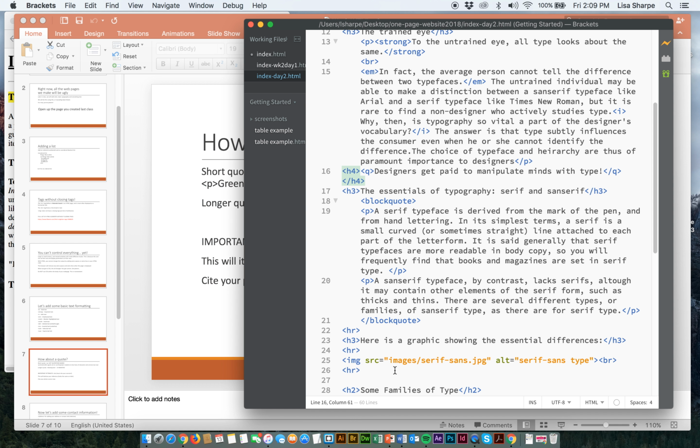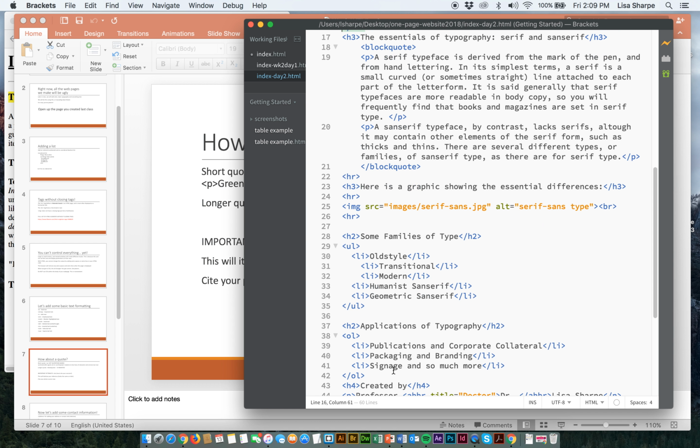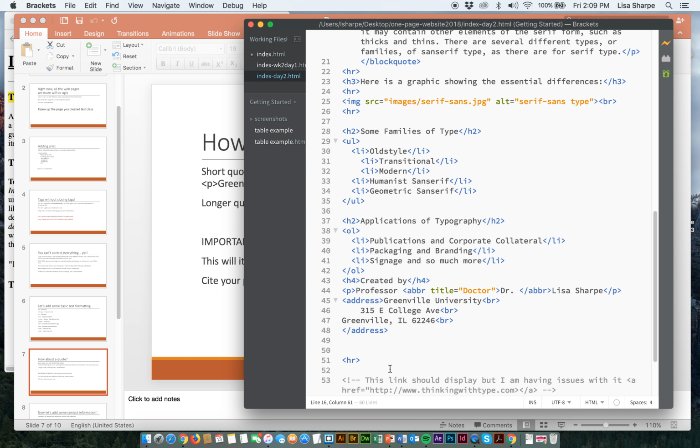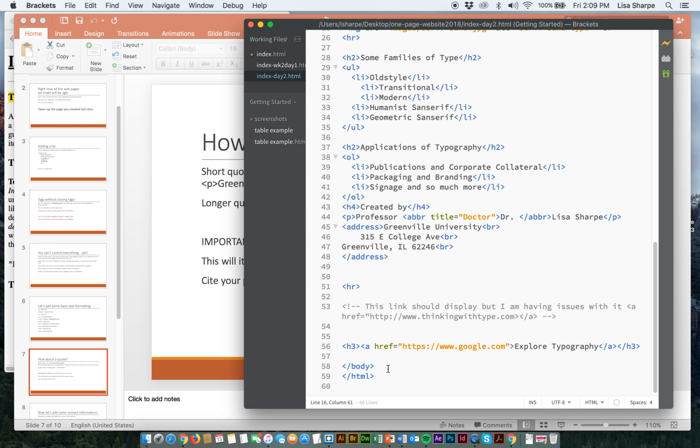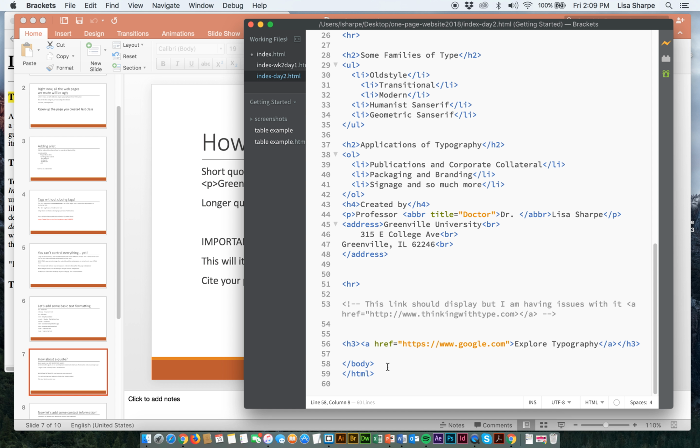That's already in here. So for citing your sources, okay, I'm going to go ahead and cite. And I'm going to put contents derived from thinkingwithtype.com. Okay, so there's my citation.